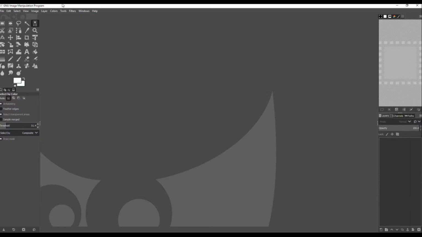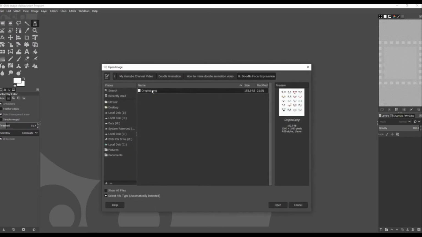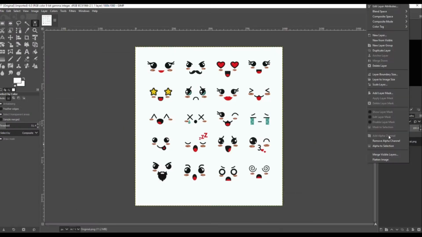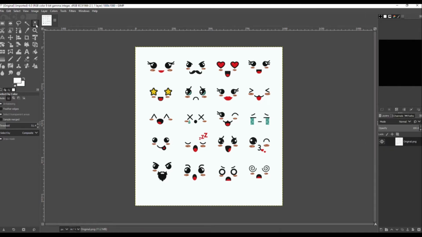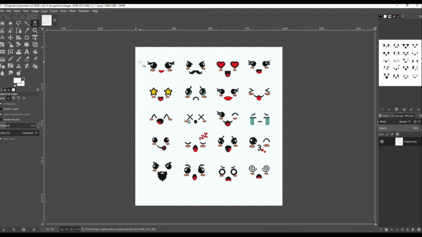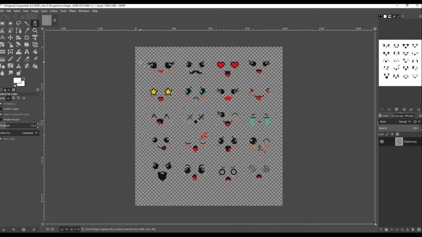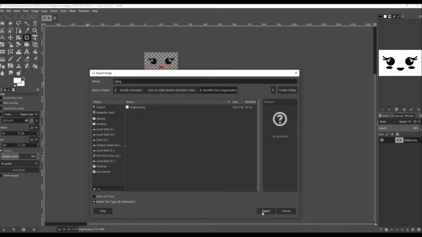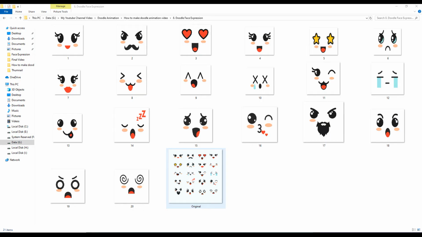Open the GIMP software, go to File and select Open the Doodle Expression image. Go to the image cursor at the right side, right-click and select Add Alpha Channel. Click on the Select by Color tool icon and pick on the white color background. Press Delete button to remove the white color background to Alpha Channel. Click on the Crop tool icon and crop all individual face expression. Save all the face expression images for further editing later on.